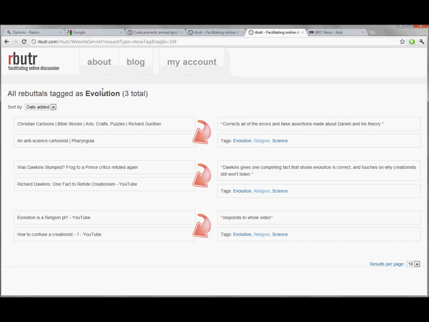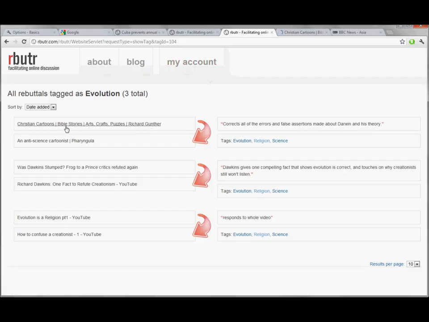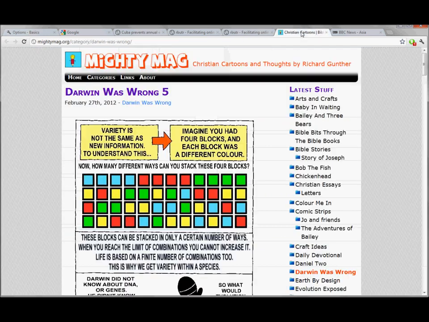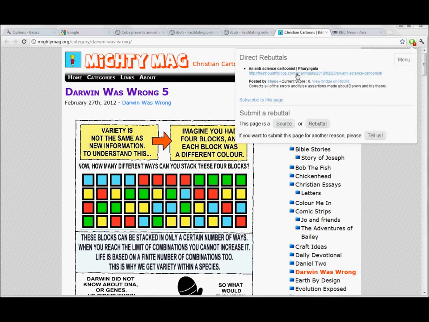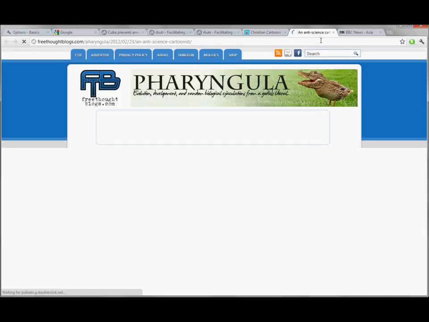Let's go with evolution for the sake of that, and it brings up a list of all rebuttals that have been tagged with evolution. So here's one example. If we click on the first page, which is the source page, I'll just go back to that. You've got the source page, which is being rebutted by the rebuttal. These are the comments, tags. So if we click on the source page, then that brings up that page and allows us to use the rebutter to click through to the rebuttal. And so that's pretty much that.